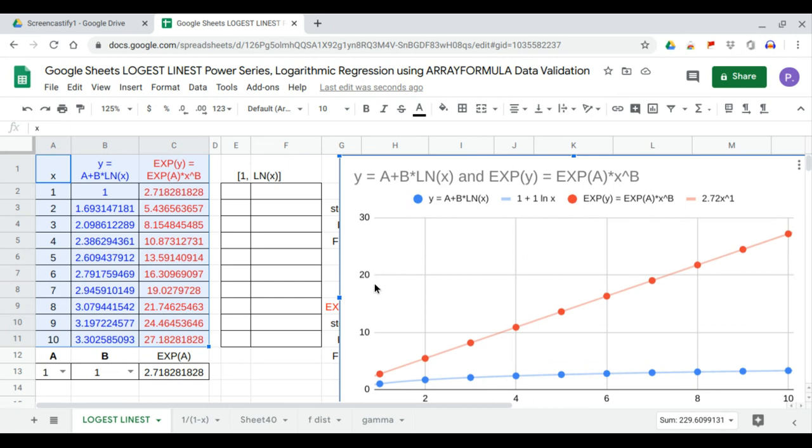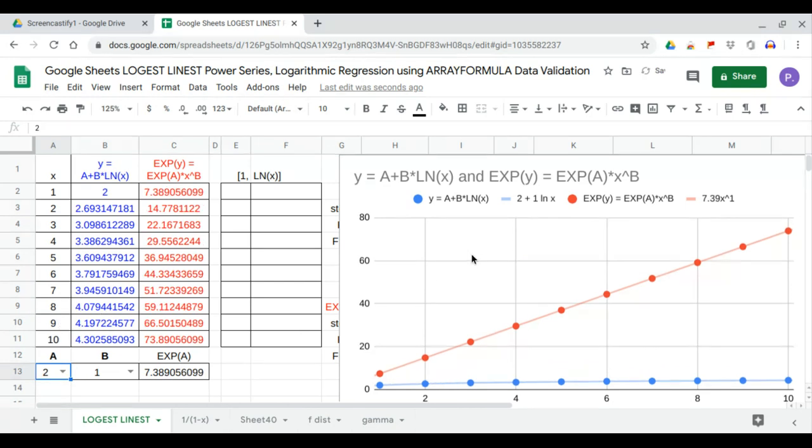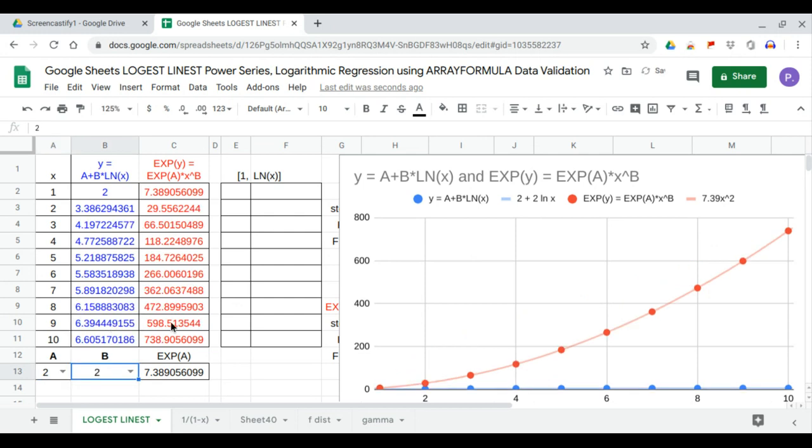Our b is 1. If we change our value to 2 for a, you have 2 plus 1 ln x, and you will have the power series as 7.39 times x to the power 1. If we change that to 2, now you have this value. But the value of the logarithm cannot be seen.